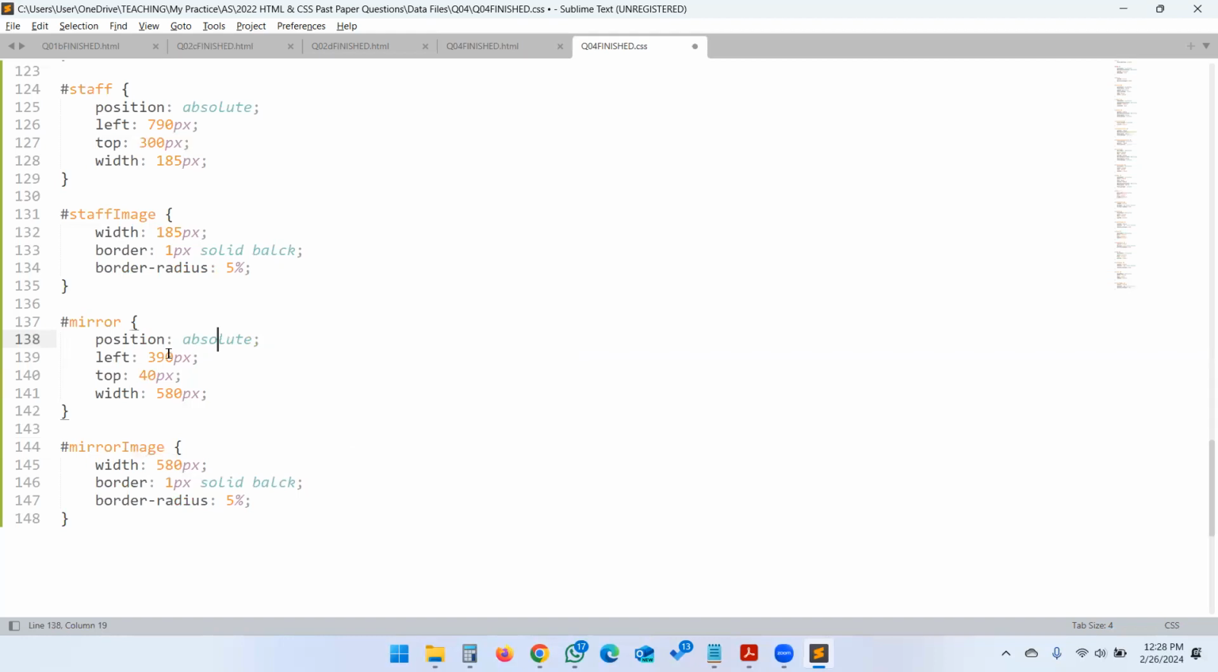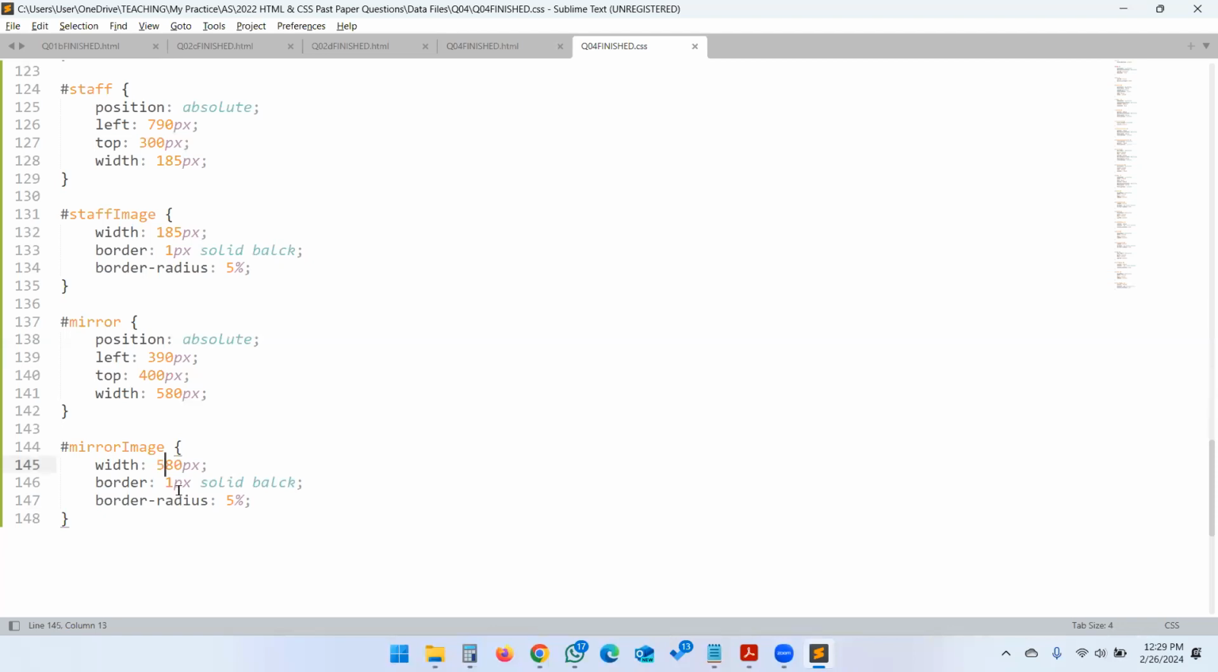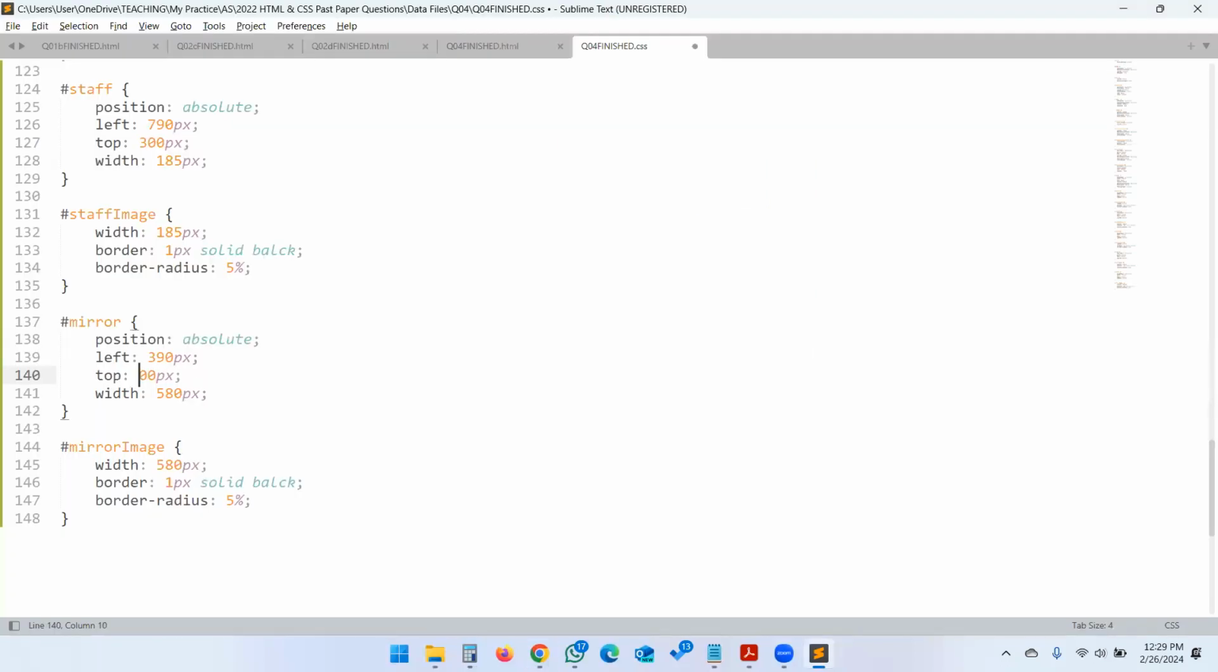The position will be absolute left. It will be 390. However, top will have to severely increase because this image is going right to the bottom. How much, I don't know. I'll just put 400 pixels for now. And we'll see, because the earlier one was 300. The width is going to be the same. Let's see how it looks. I think we need to increase it some more. From top, instead of 400, let's make it 500 pixels from the top. That seems too much. Let's make it 450.